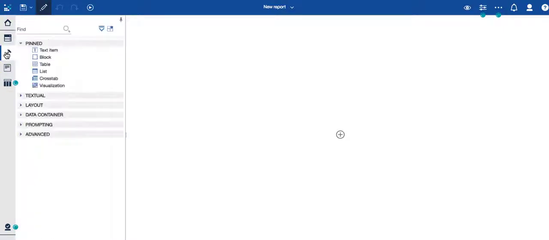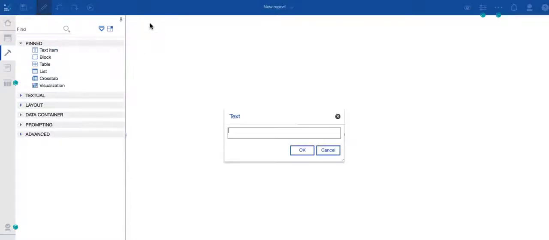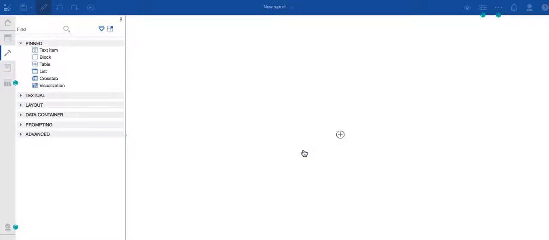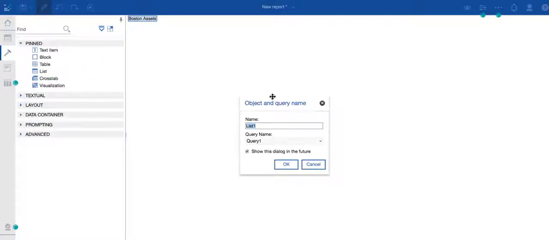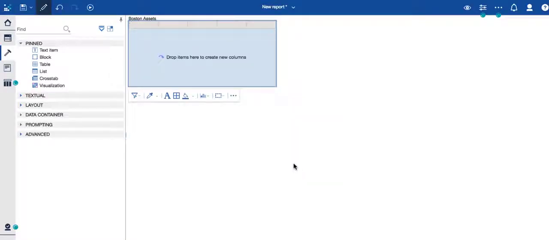But let's start here. The first thing I want to do, just to make sure that I stay on track, is to add a text item. I want to give this a name. I'm going to call it Boston Assets. Let's keep it really simple. Now I'm going to create a list, so I bring over my list. It asks, do you want to name it? Right now I'm not going to name it. I'm just going to leave it.